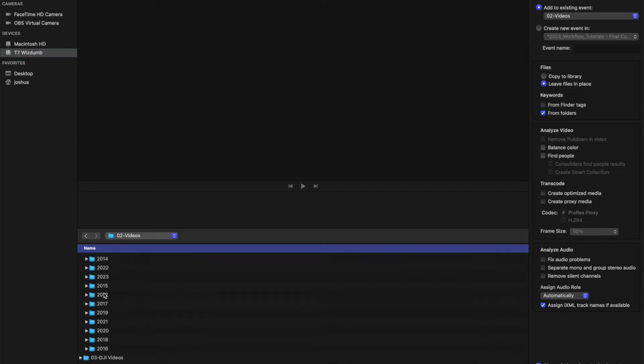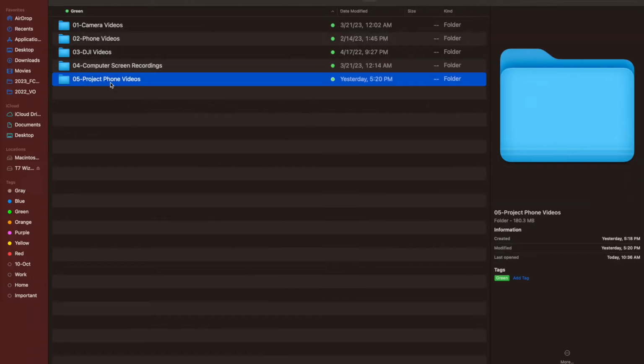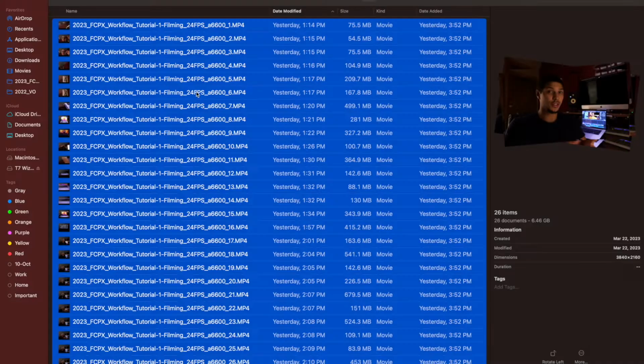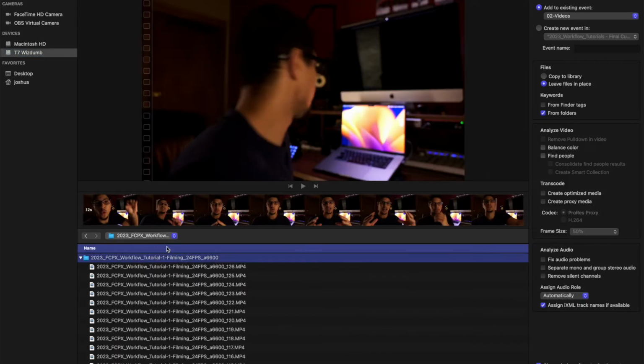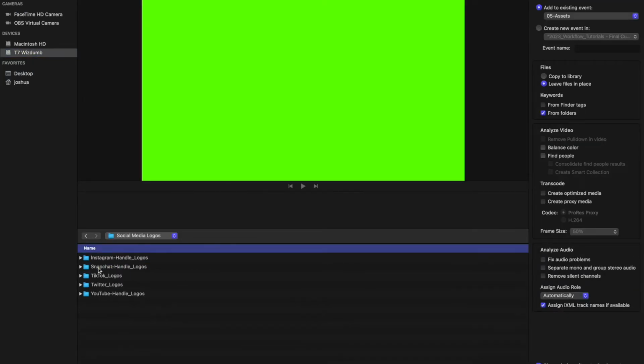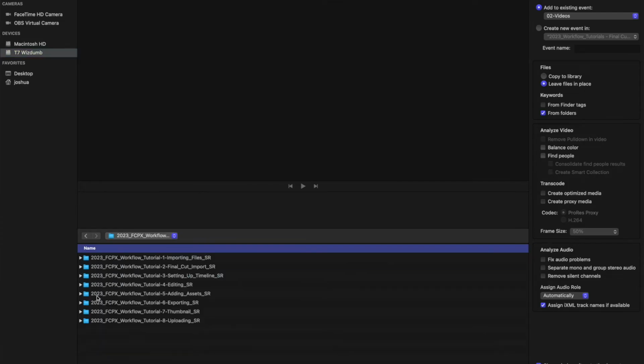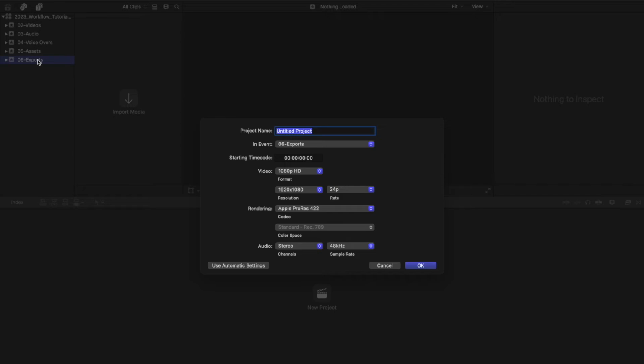Side note, if you select the entire folder of anything, Final Cut will automatically create a keyword of that folder name from Finder. But if you select files individually within the folder, you have to create a keyword for those files manually once you've imported them into an event. So once you have your media files imported into your events, it's time to create your actual timeline, which I like to place inside of an event called exports.